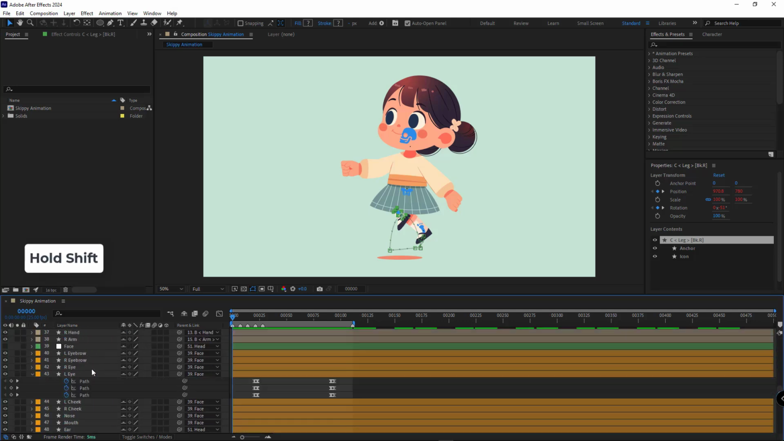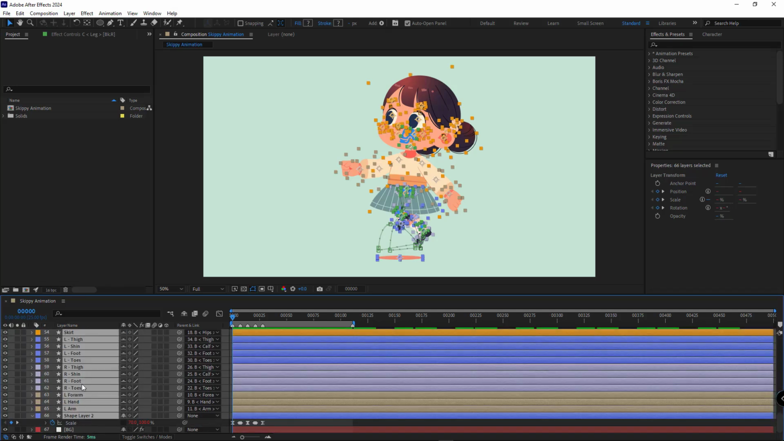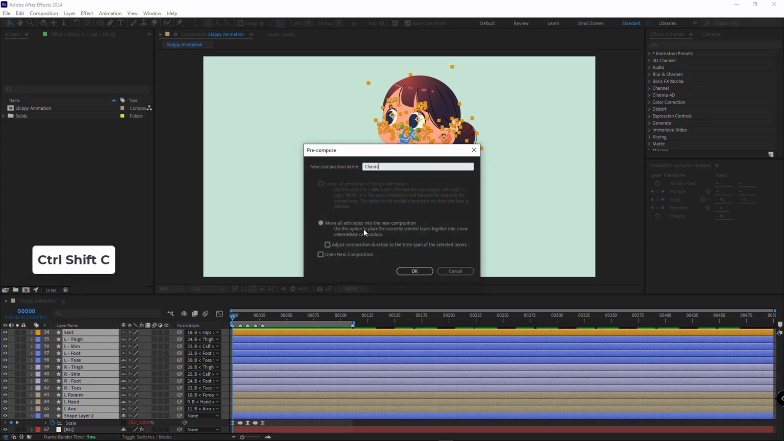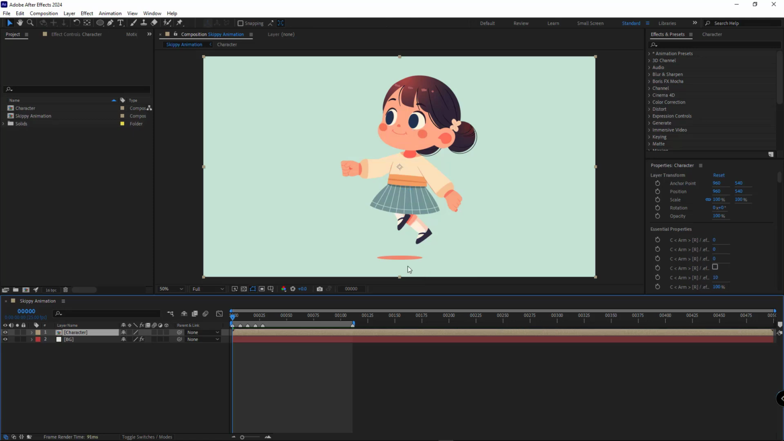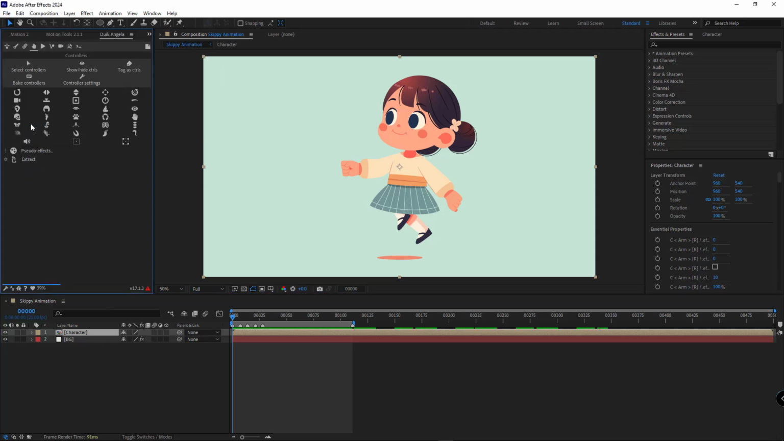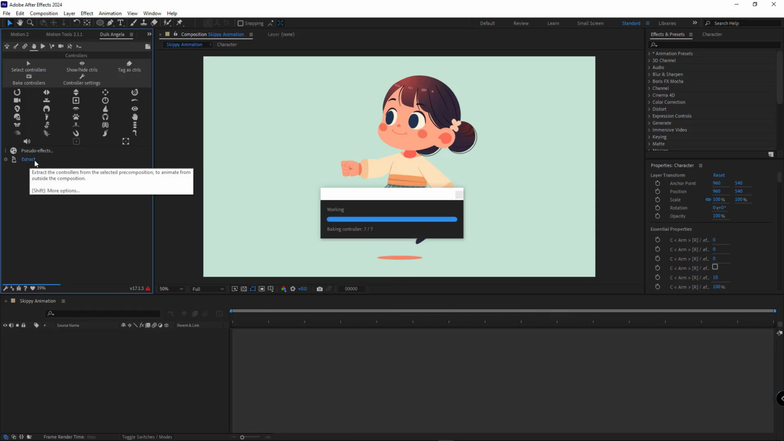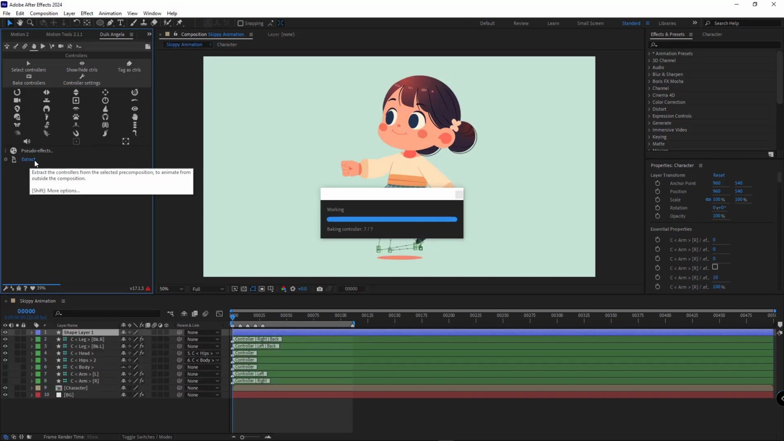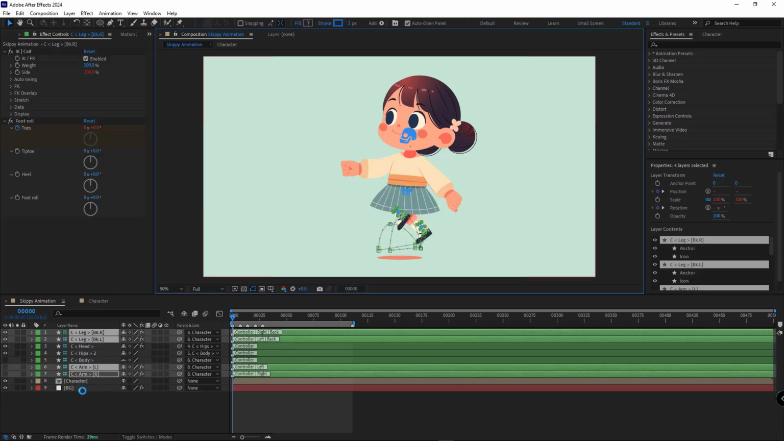Select all the character layers, press Ctrl+Shift+C, and put them into a new comp. I'll name it character. Next, select the character comp, go to Duik Angela, and under the controller section, click on extract. This will extract the controllers from the character comp and place them here.